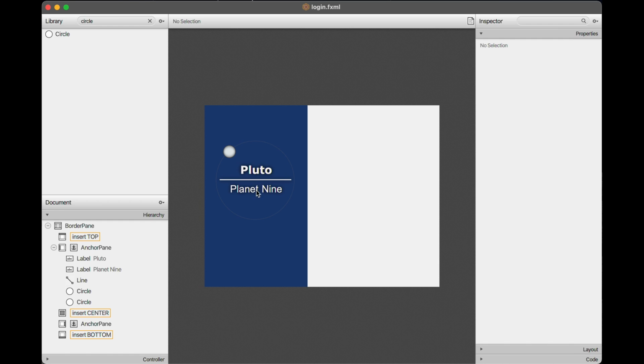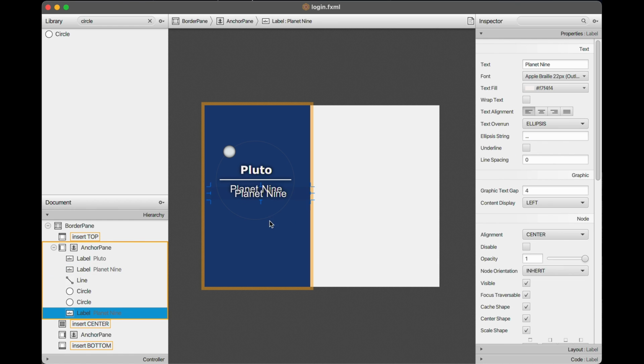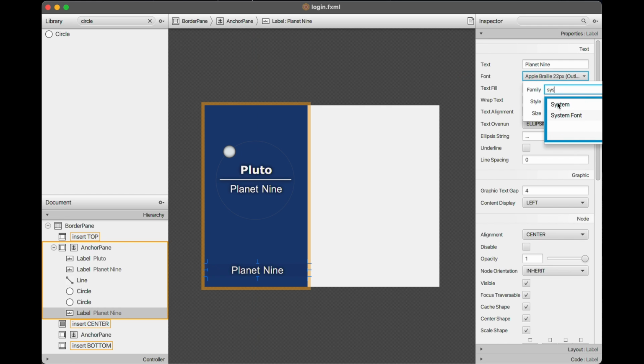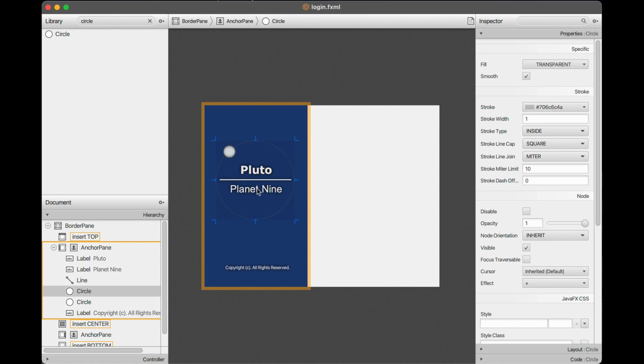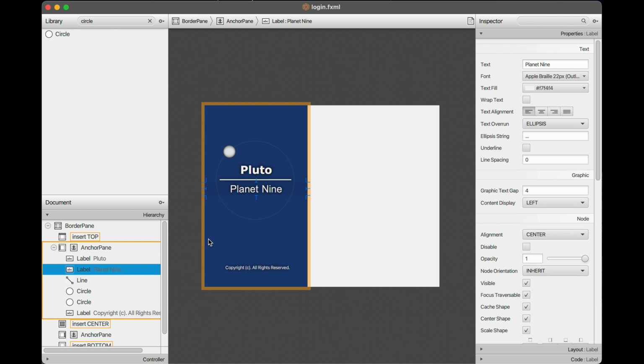We need another label. We can just duplicate this one. Adjust the font style and size. Make it smaller. And put copyright 2021, all rights reserved. This is just static. Now it looks better.